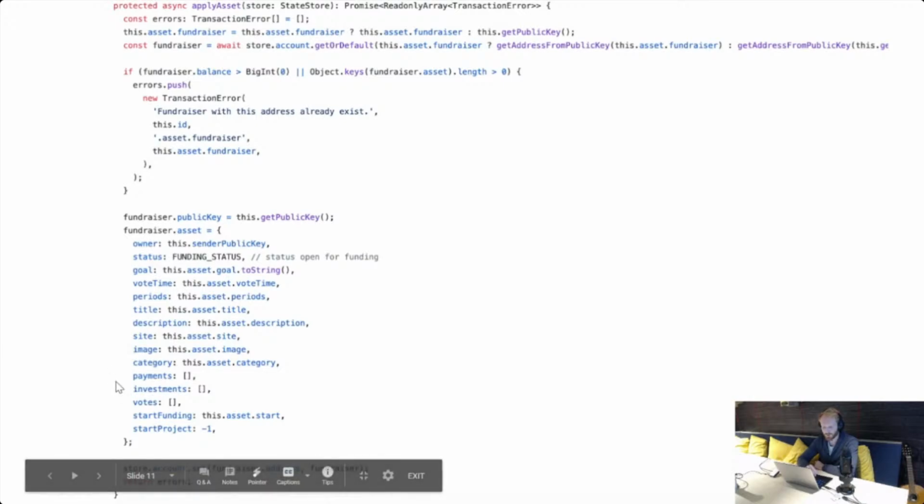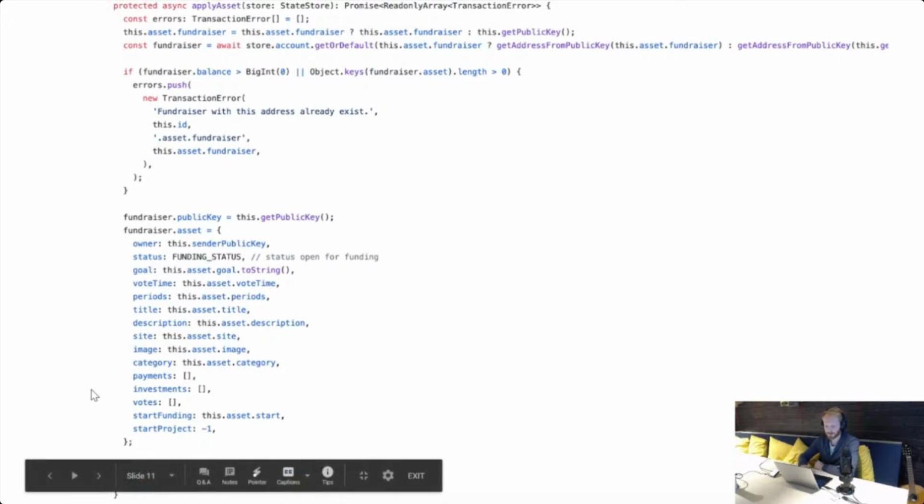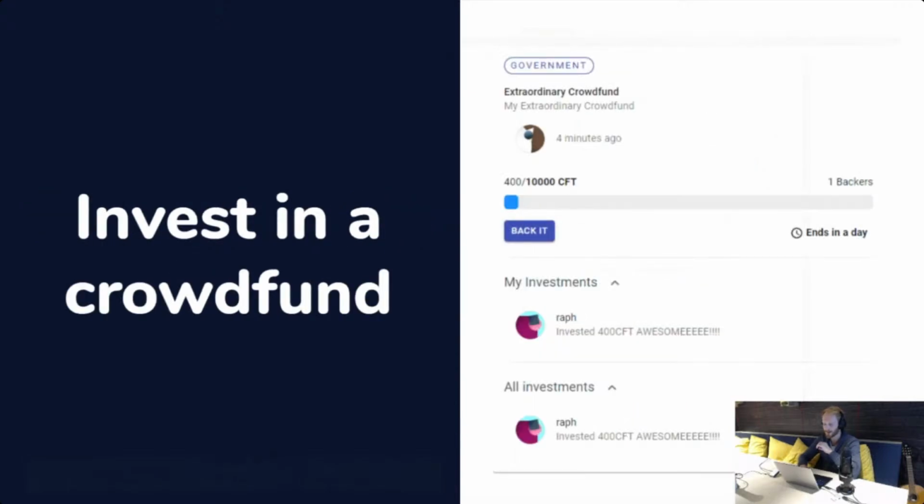Later on, we will interact with this account when something changes with this crowdfund. So for example, if someone pays or someone has to vote. If you create a crowdfund, you can give it a time and date when the crowdfund starts, and at that point, automatically the crowdfund goes live. Here we have extraordinary crowdfund, which wants to raise 10,000 CFT, which are crowdfund tokens. And now everybody can back it.